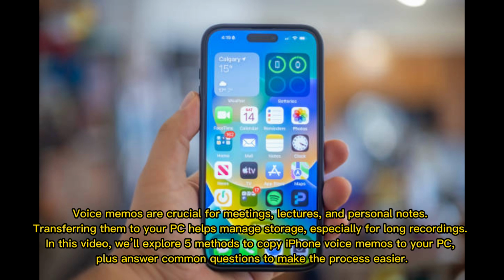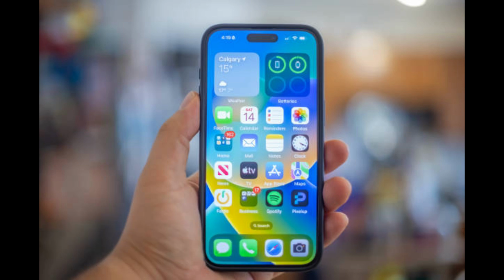Voice memos are crucial for meetings, lectures, and personal notes. Transferring them to your PC helps manage storage, especially for long recordings. In this video, we'll explore 5 methods to copy iPhone voice memos to your PC, plus answer common questions to make the process easier.